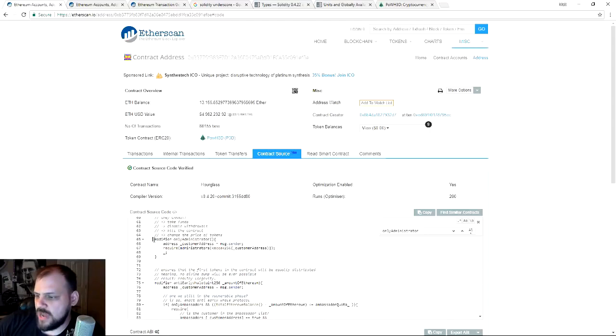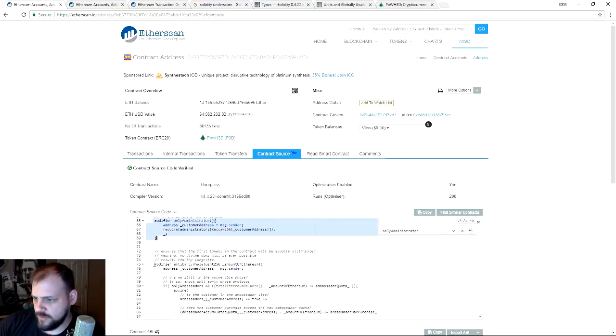Okay, moving on, since we have identified the capabilities of administrator, let's move on to the next modifier, anti-early whale. This ensures that the first tokens in the contract will be equally distributed, meaning no divine dump will ever be possible. I think it's very important to talk about the early stages of Proof of Weak Hands 3D, because this is really where the ambassadors have power. There's really no other power that the ambassadors have from what I can tell in the code. And I'll explain that as we go through.